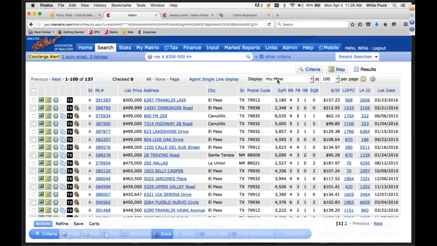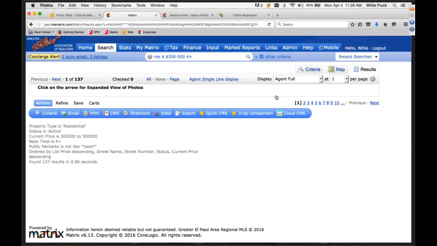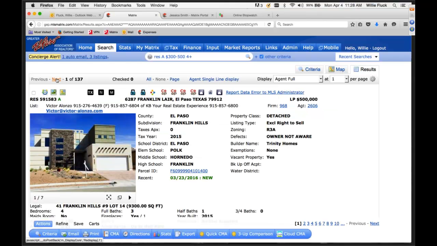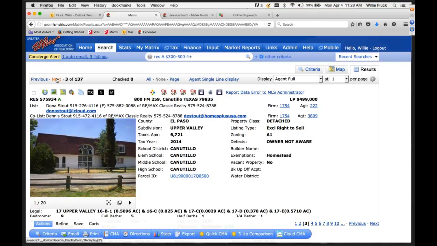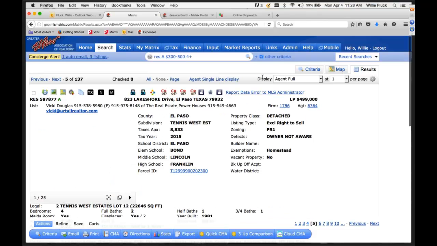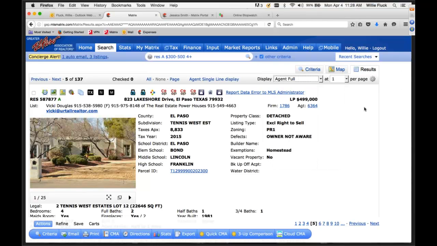And then at any given time, I can look at different displays. If I want to look at the agent full view, I can click there, it'll switch it to the agent full view, and I could go through the listings by hitting next. So you can set any of these different reports or any one you created as your default by using the gear.